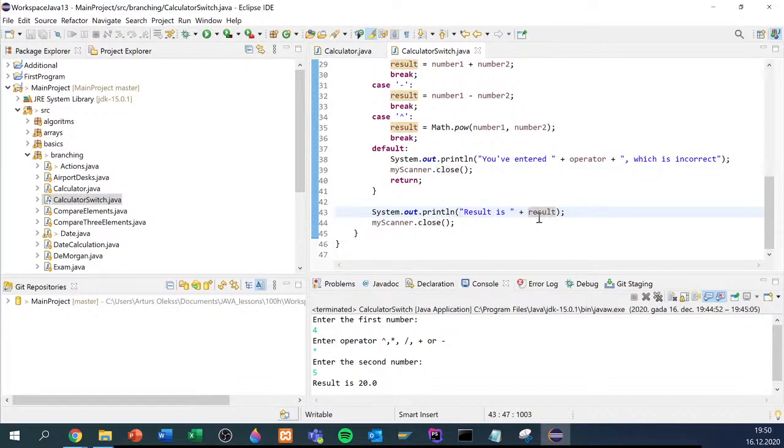So here is the place where result is used, and if result is not initialized, then we cannot use it after that. But since under default I don't use it and I finish the program, it's fine. I don't need to initialize it, because if I go under default, I will not use it after that, because I finished the program here.